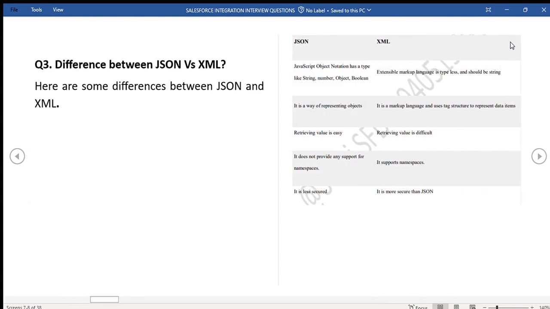So what is the difference between JSON versus XML? The picture gives a description of JSON and XML. JSON is JavaScript Object Notation and XML is Extensible Markup Language. JavaScript Object Notation has types like string, number, object, and boolean. Extensible markup language is typeless and everything should be a string. JSON is a way of representing objects, but XML is a markup language that uses a tag structure to represent the data items.